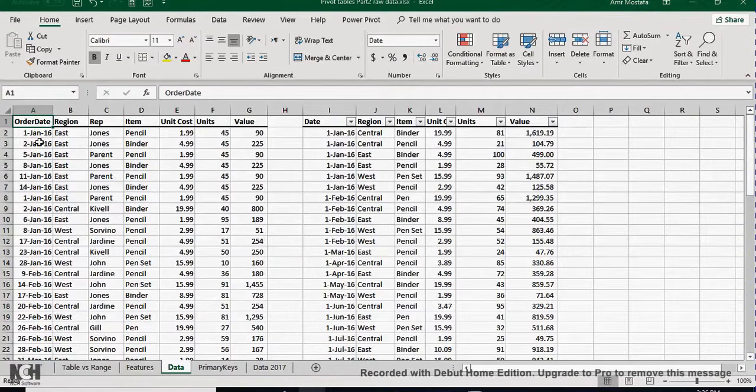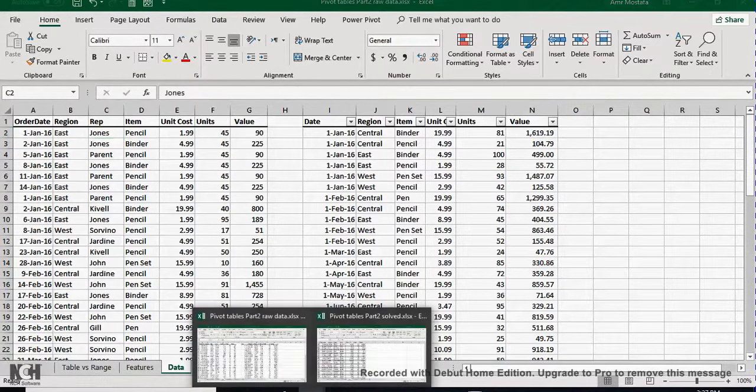Here you can find the date. You can find here also date, region, and here you have the rep, but you don't have sales representatives in the actual file. So they are not identical. However, they are similar. They are not the same, but they are similar. And now we are trying to get one report like the one I'm going to show you now.